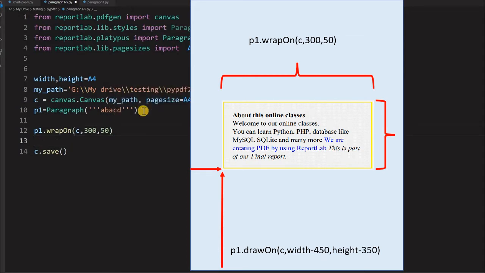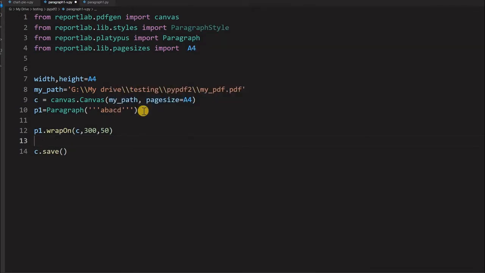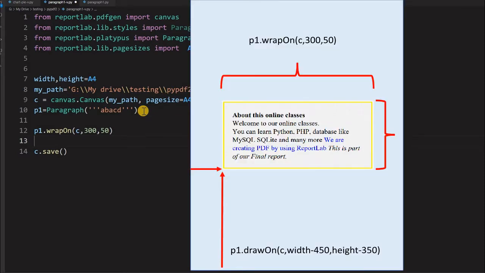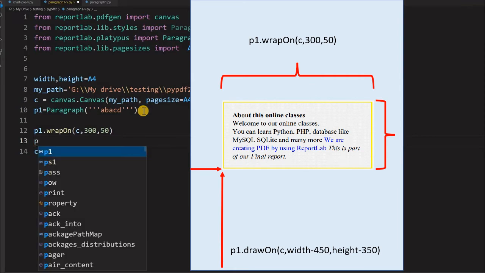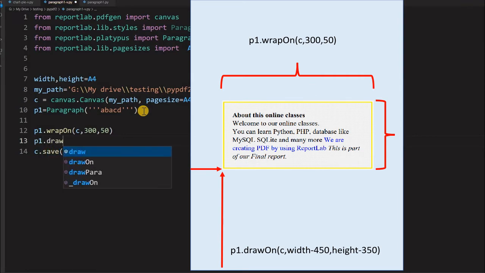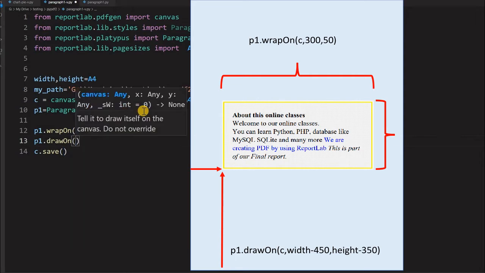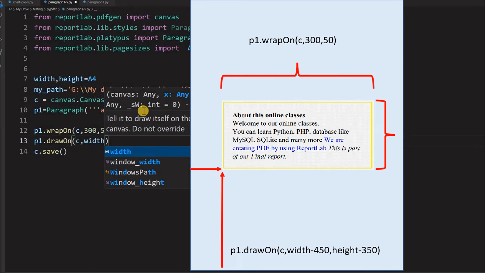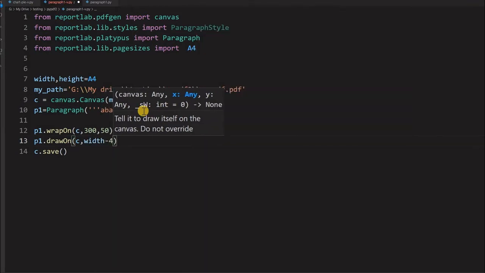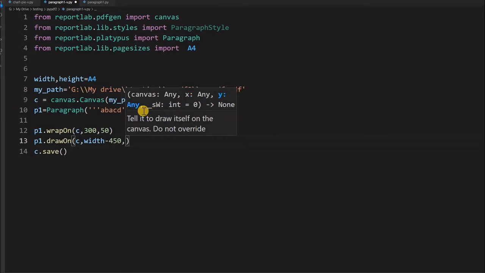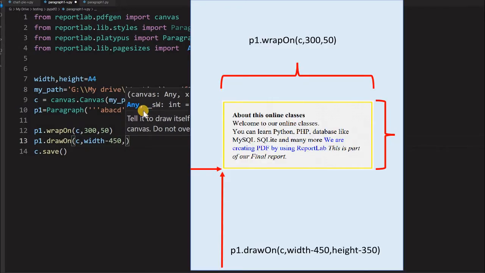The second thing we require is where it should be placed, say at the top left, though the coordinate system starts from the left bottom. So we are giving P1.drawOn, on the canvas. For the width, I am giving a little change this time: width minus 450. If you take a letter, the width at line number 7, you can see the width and height variables we have set. So here again, height minus 350.